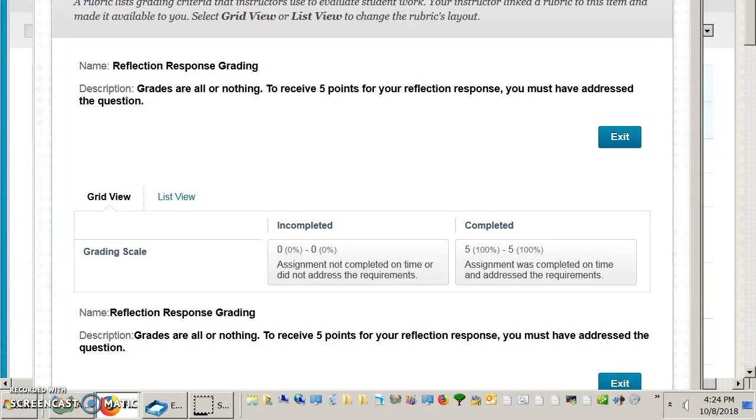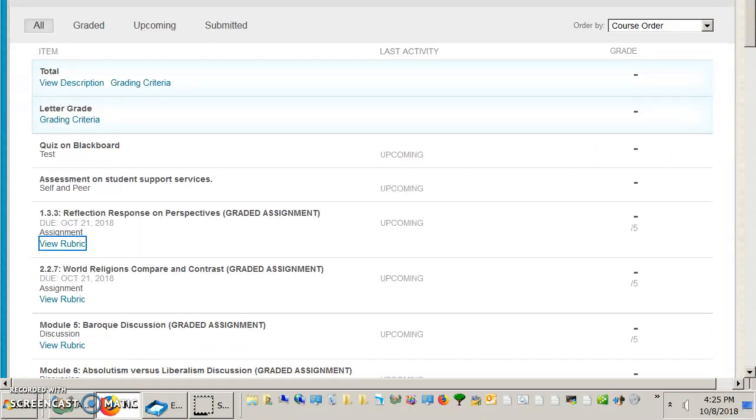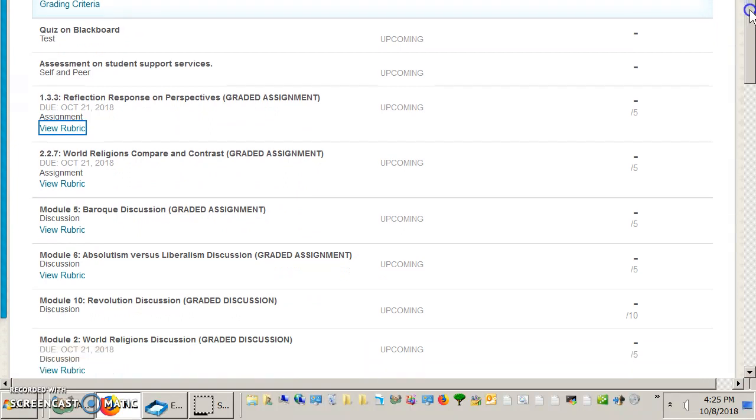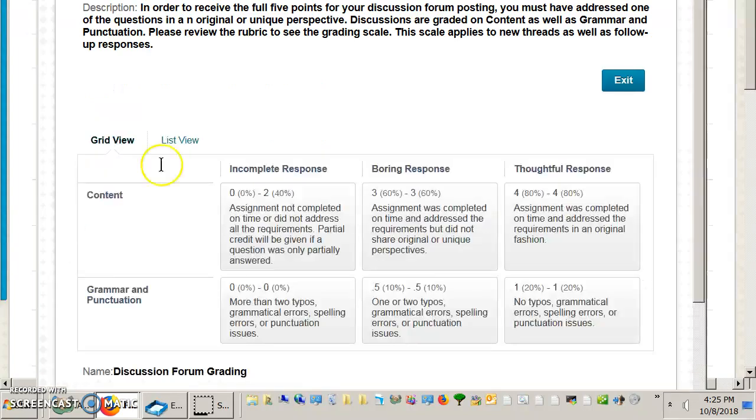So in this case, for reflection response, it says grades are all or nothing. You can read that. If you completed it, you earned 5 points. If you did not complete it, you did not earn any points. However, other ones of our assignments are going to be graded based on specific criteria.